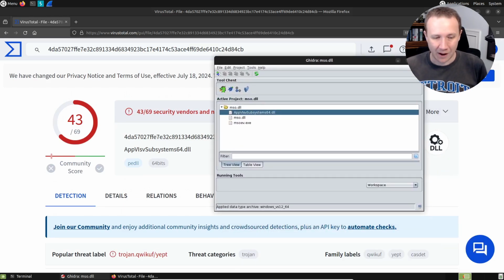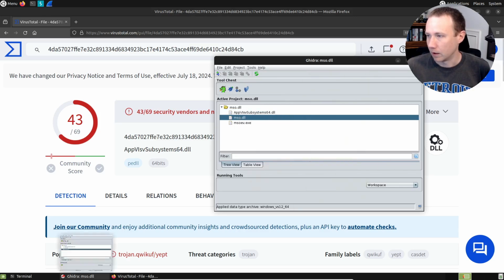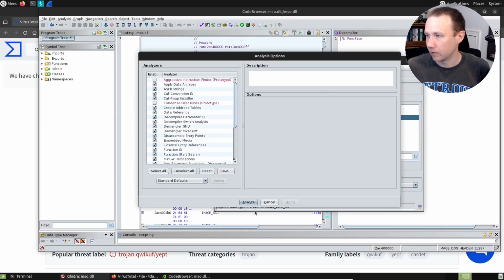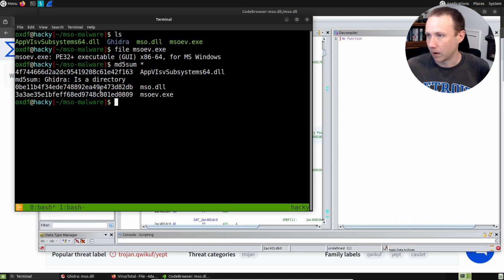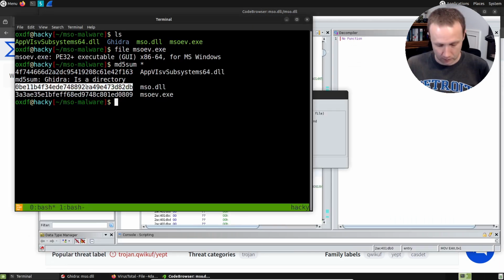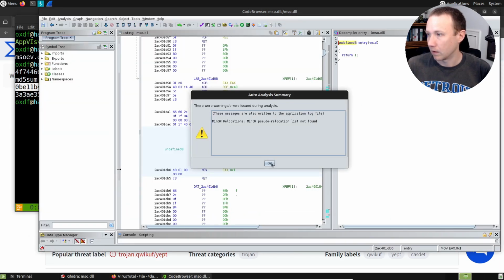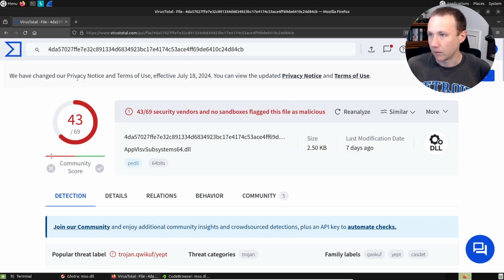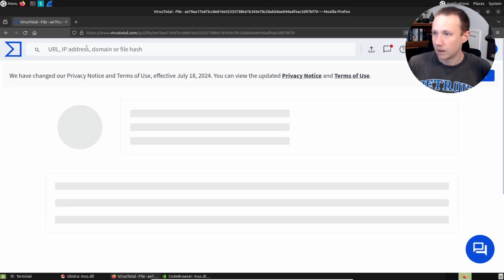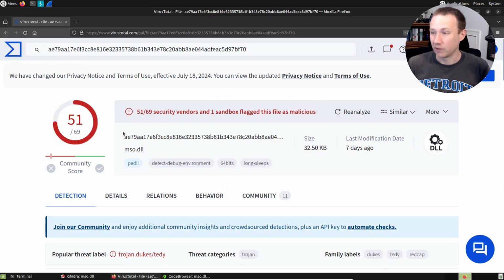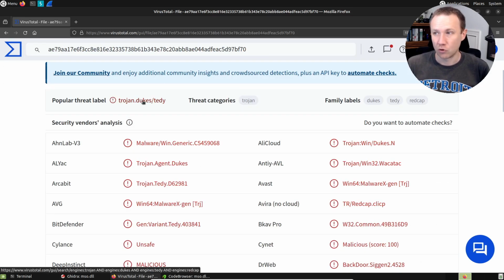Cool. Okay, so now the actual exciting part, right? We'll go to the actual interesting DLL. Let's see. Open you up, and I'm going to go ahead and let it start doing analysis while we grab this and check it out in VirusTotal here. And this one's even more malicious. Now this one actually is doing stuff. You can see it's Trojan Dukes.